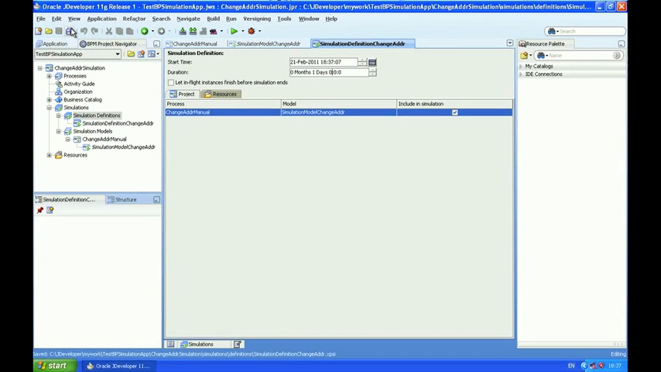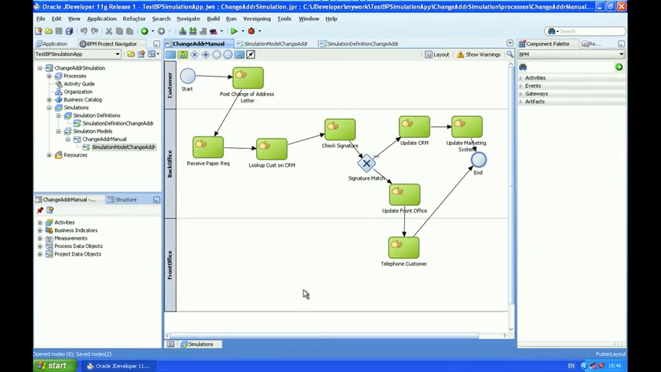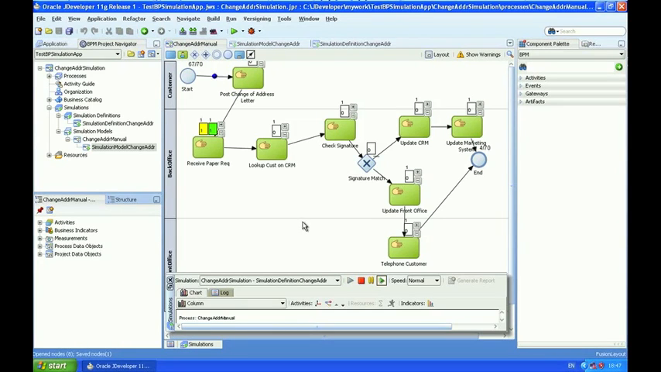So I can save that, save all, and you can see on my simulations tab here I can actually select my simulation model right here. I'm going to start this process off. And you can see that there are 70 processes that I configured and they're running through, and what's happening here is that there's a backlog building up around the receive paper request. And that's because this particular activity takes about 5 minutes to complete.